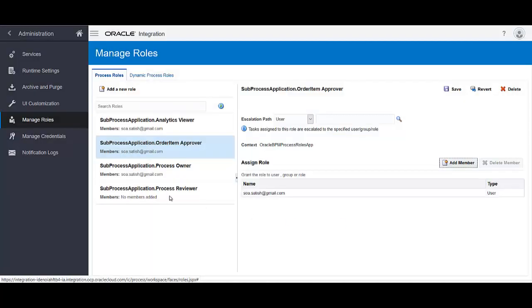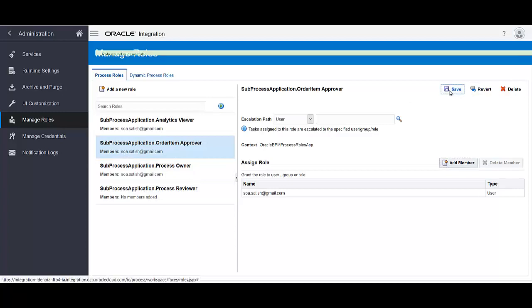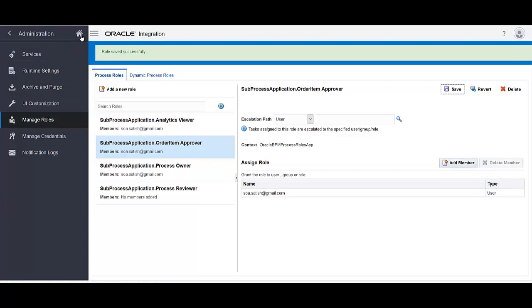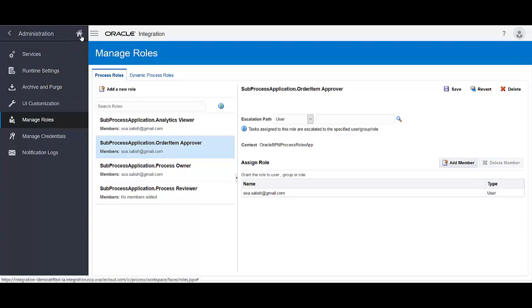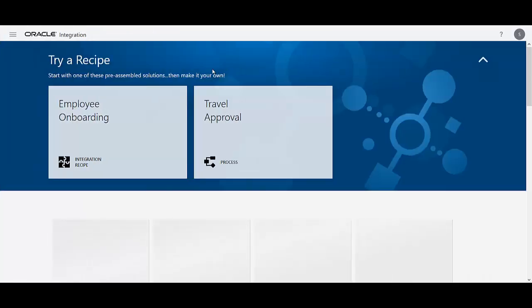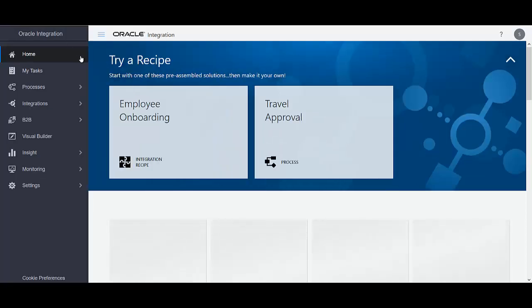Okay, fine. Now save. Role assigned successfully. Come back to your home page. Now the process is successfully deployed, and how do you get that URL? Now I'm going to show you.